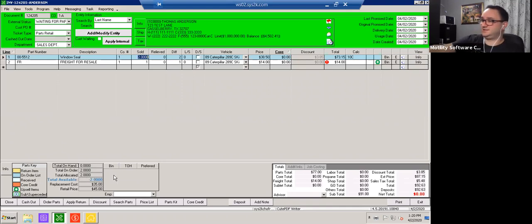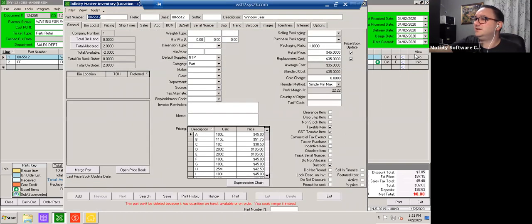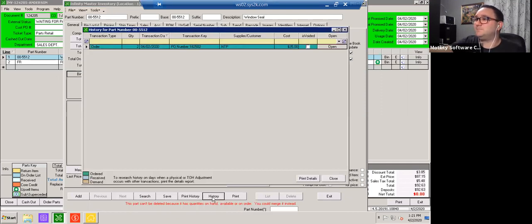So what this tells me is, if I'm looking at this screen, I can see that that order has actually been placed with the supplier. If I want to get more information about it, I can click the info button to the right-hand side of that part. Info button will again show you what's allocated at the top, what's on order right now. And to get more detail, I can click the history button at the bottom.